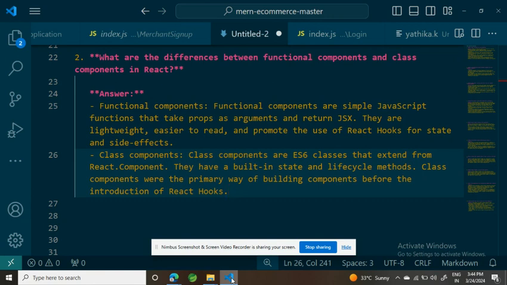Let me see the functional component first. What is a functional component? Functional components are simple JavaScript functions that take props as an argument and return JSX. That means it is a simple function which has the capability to get properties as an argument and return the JSX. JSX, we already discussed. JSX is JavaScript XML, and it can be the return value of that functional component.